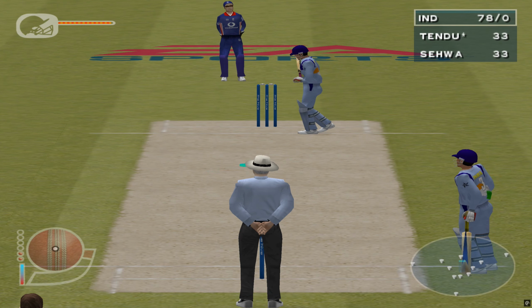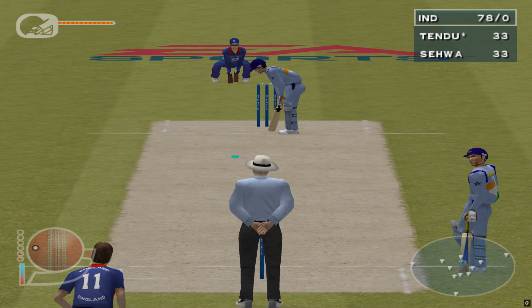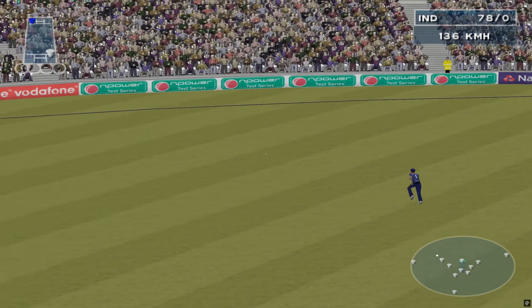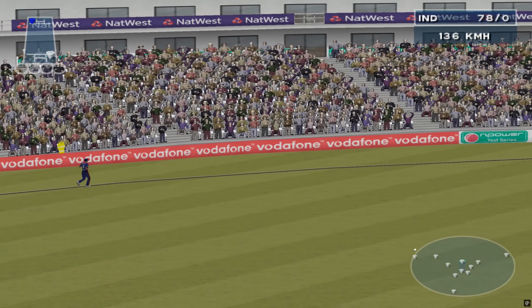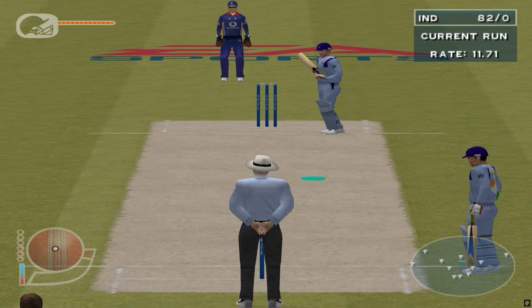Another run to Sehwag. That's a beautiful shot. Magnificently cut away for 4 by Tendulkar. He'll be pleased with that one. It came sweetly out of the middle of the bat.